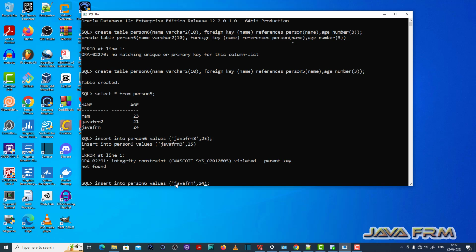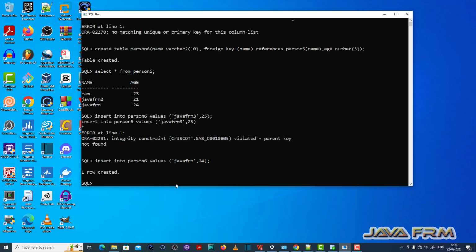Then only this ORA-02291 issue will vanish. Okay, now you can see that the valid record got inserted. This is the fix for ORA-02291.